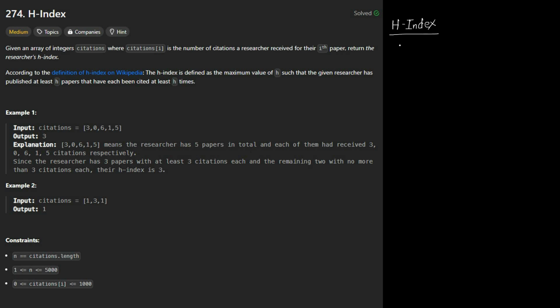Now let us take the example of the array 3, 0, 6, 1, 5. Here, the H-Index is going to be 3. The reason is that there are 3 research papers which have a minimum of 3 citations. So that's why the H-Index is 3.